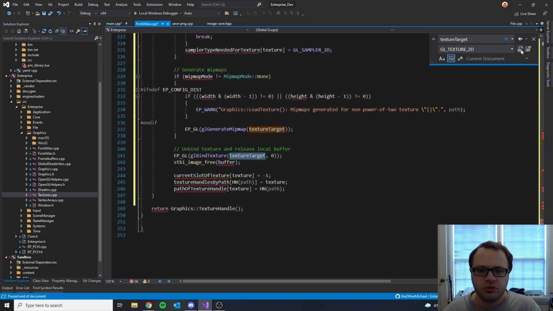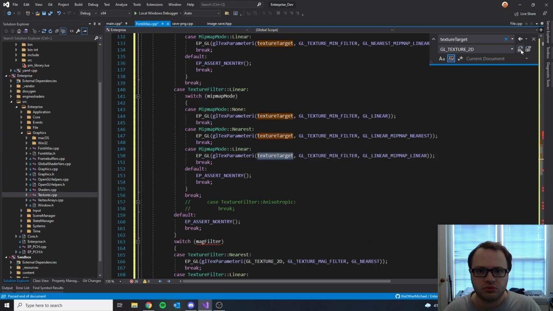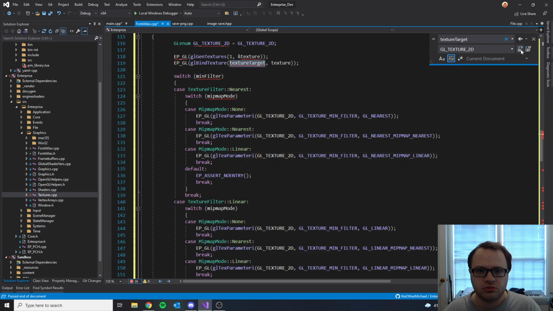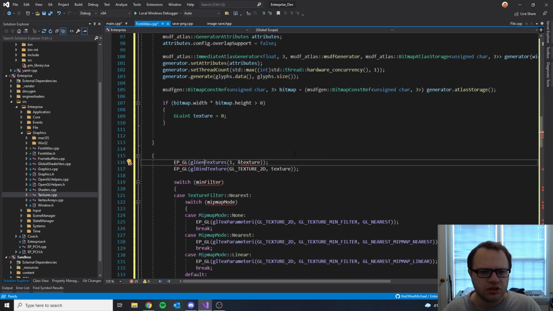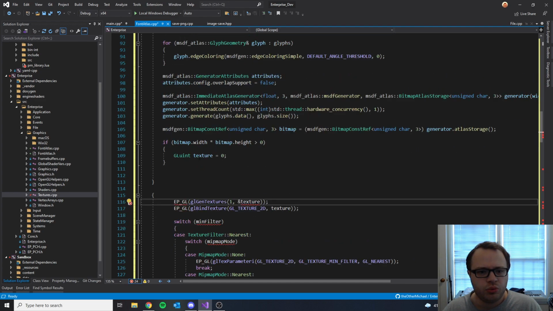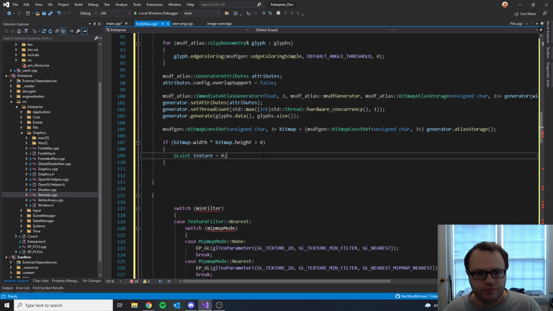Let me just quickly do some find and replace. Okay. Get rid of that. So the first thing we do is glGenTextures, pointing to the address of the GLuint that will receive it. Then we bind it to texture 2D. Yeah, that can just go right up here.